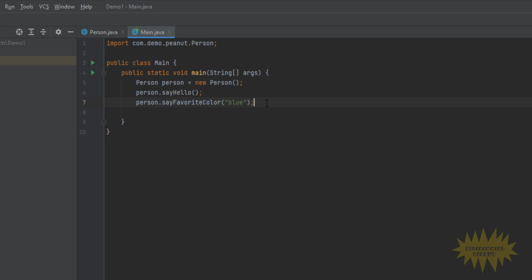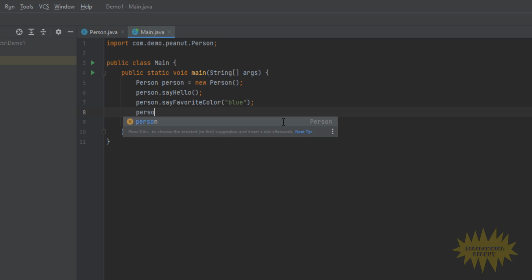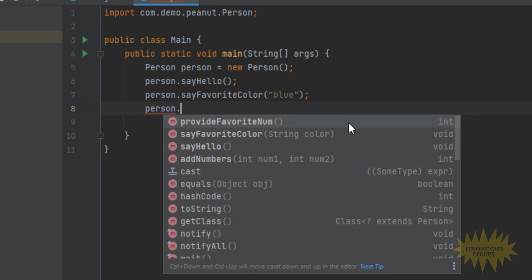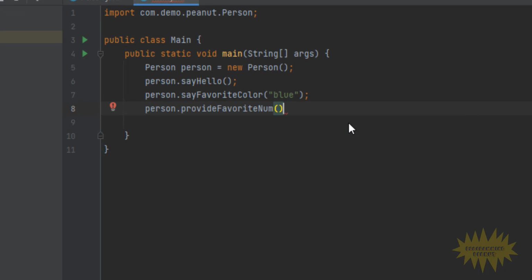So let's go ahead and run that. So we'll do person dot provide favorite num, okay?